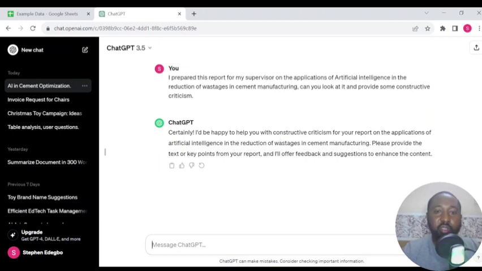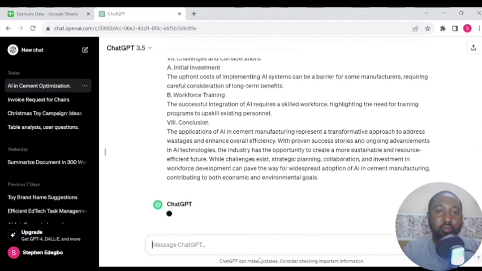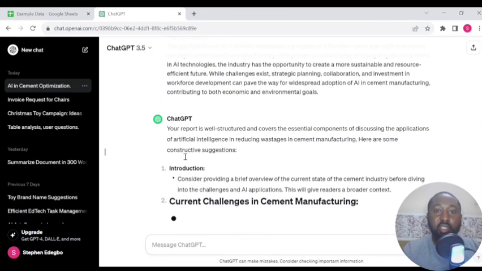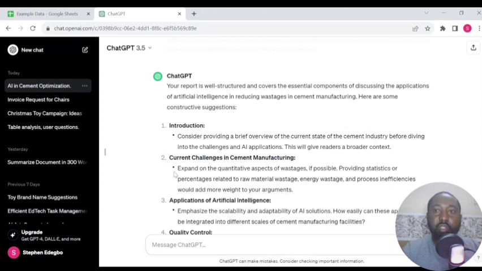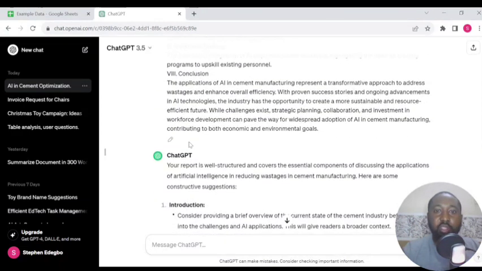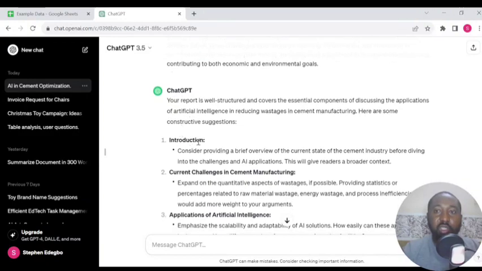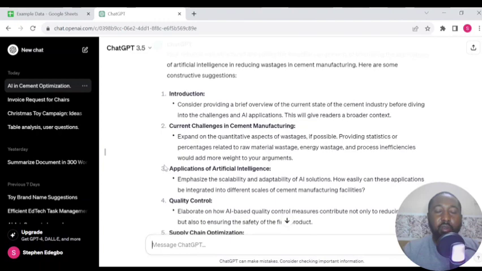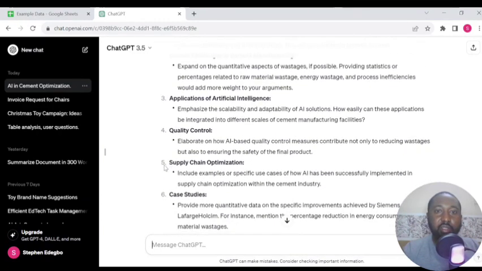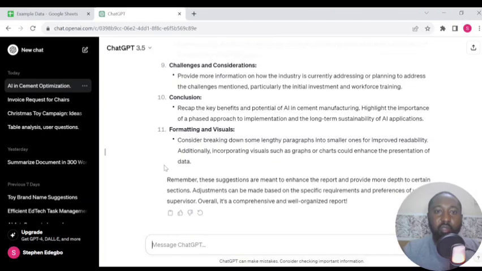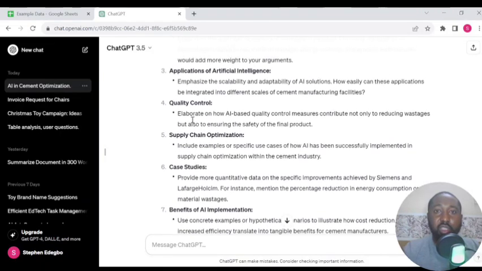So now I'm going to provide the text from a report that I have created earlier. So fun fact, I created the report using ChatGPT as well. So let's see how it's going to critique it constructively. So it says that the report is well structured and covers the essential components of discussing the applications of artificial intelligence in reducing wastages in cement manufacturing, and then gives us some suggestions from the introduction to the current challenges to the application. Basically, it gives us very constructive reviews, and I think this is really nice.